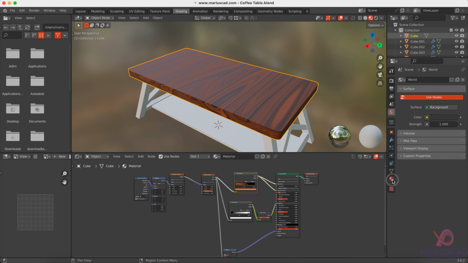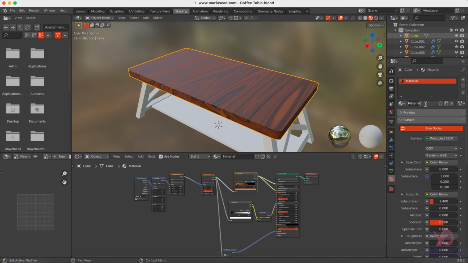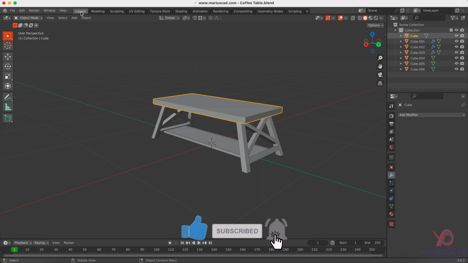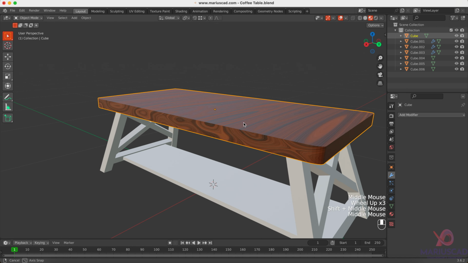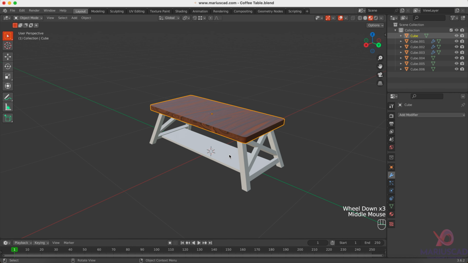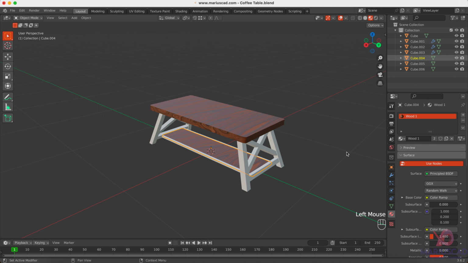In order to rename it, I'll go here to the material properties, and instead of material, I'll name it wood 1. I'll press enter. Now I can go back to the layout mode, and of course, if you want to see something, you must go to the material preview. Now you are able to see the materials much more clearly. If I want to apply the same material to another object, I have plenty of options. But if I just want to change the material of one object, by far it will be much easier to go here. So I select the object, go to the material properties, and select wood 1.